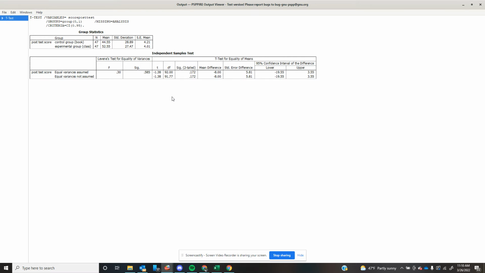All right, so what we can see, and again, I used a random number generator to do this, so whatever these results are is purely just from Excel's random number generator. So our post-test score, our control group that read the book had a mean of 44.55. Our experimental group that took the class had a mean score of 52.55. So we come down here to our actual test results from the independent samples test, because you can't just look at the means and assume that you know what's going on.